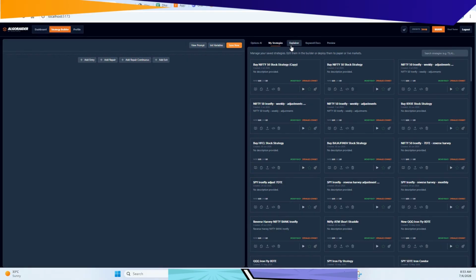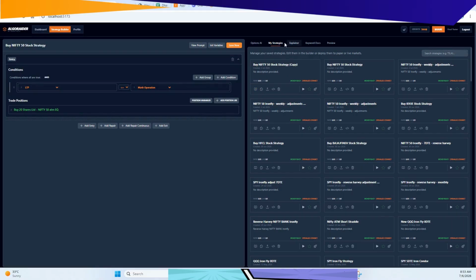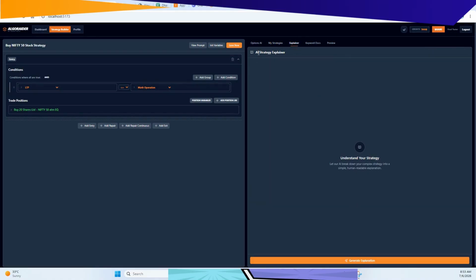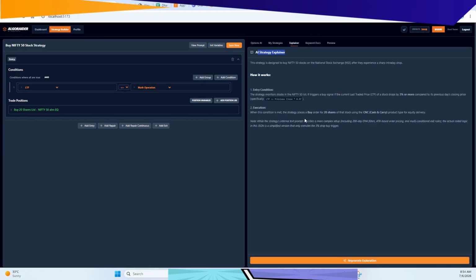The keyword section acts as your reference guide, giving you access to supported functions, indicators, operators, and building blocks available within the platform. And before deploying anything, the preview section lets you review the entire strategy to ensure everything is exactly as intended. Finally, once your strategy is ready, sharing it is just as easy.